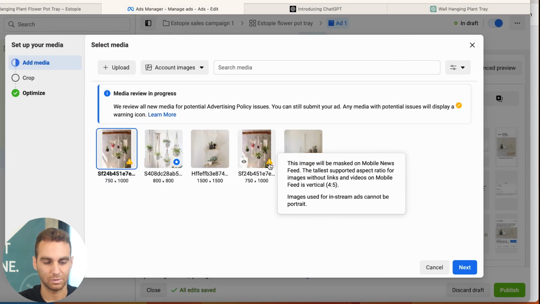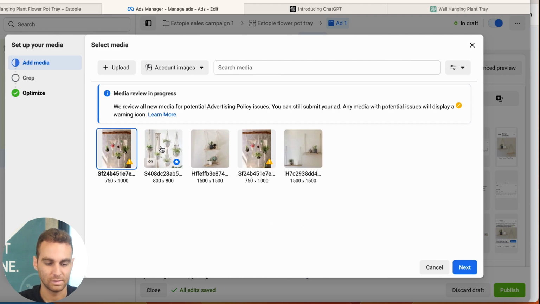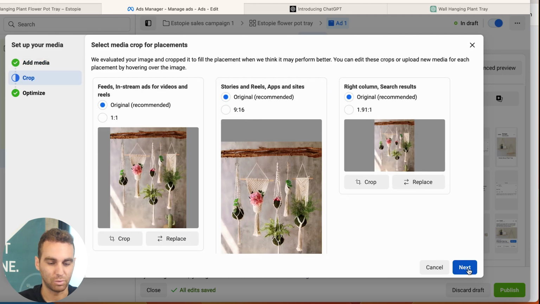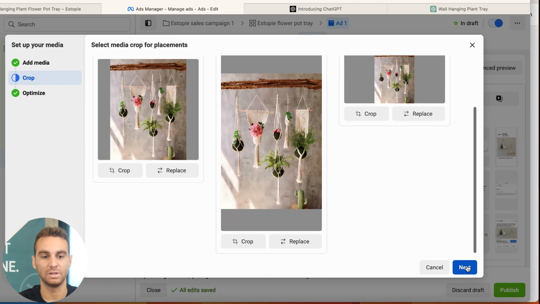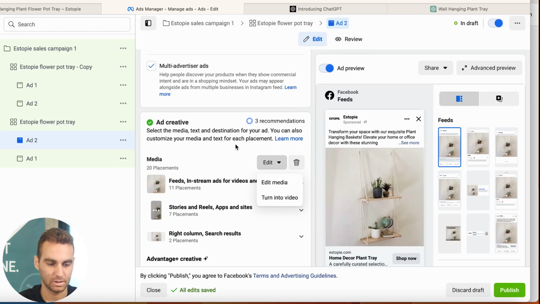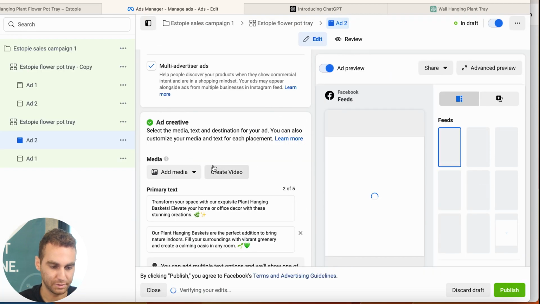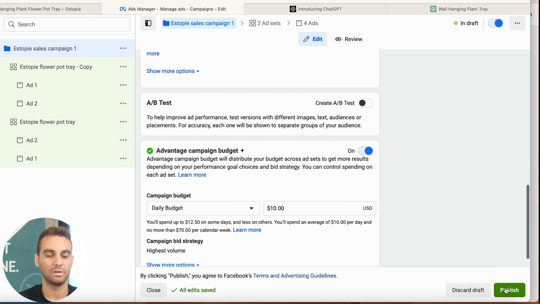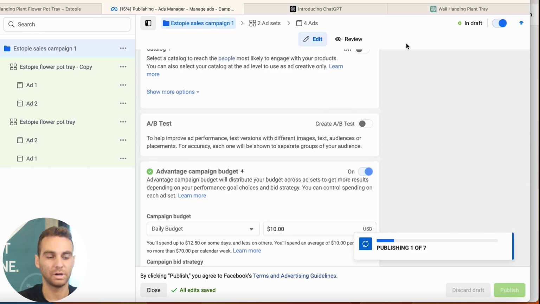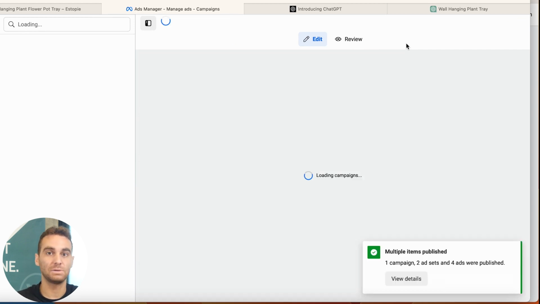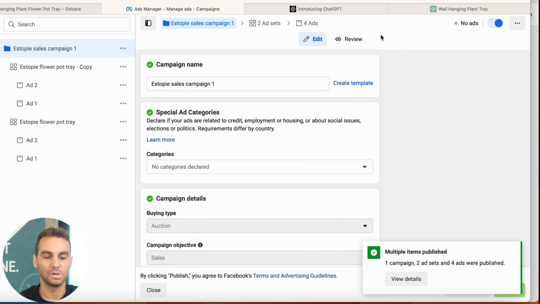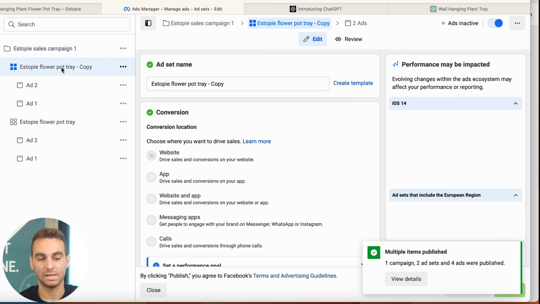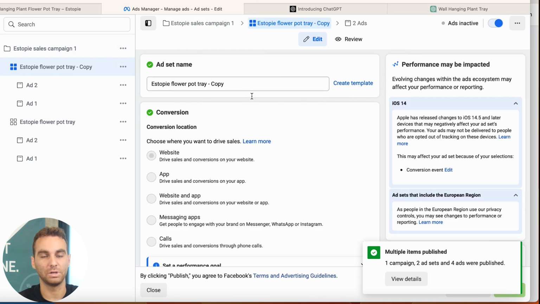Okay, so this one's not going to work on some of the platforms, but they're not that important. I would say stories and feeds are definitely the most important. Okay, let's just add one more image in here and everything's going to be the same. Now all we do is hit that publish button and we now just created 2 ad sets with 4 ads. So let's see what happens. And here we can always go in and change this ad set name. We can change it from copy to whatever ad set we're running.